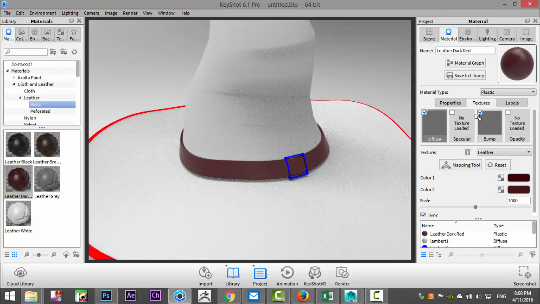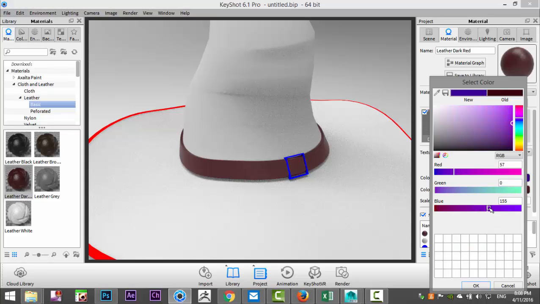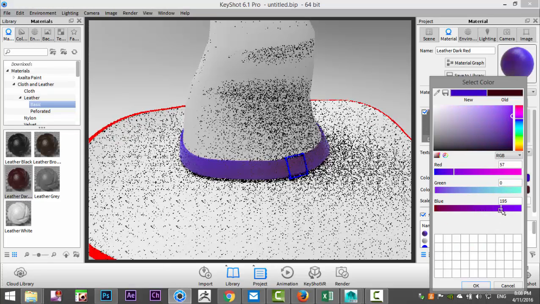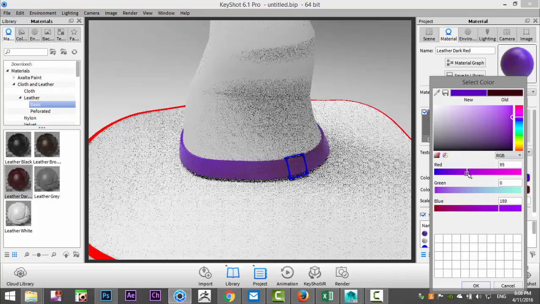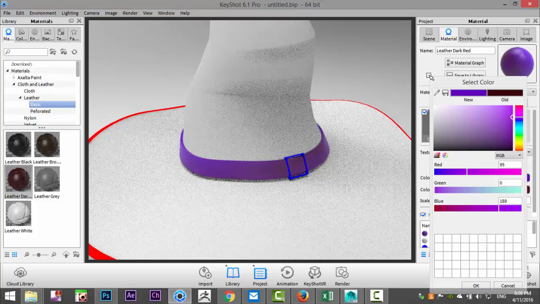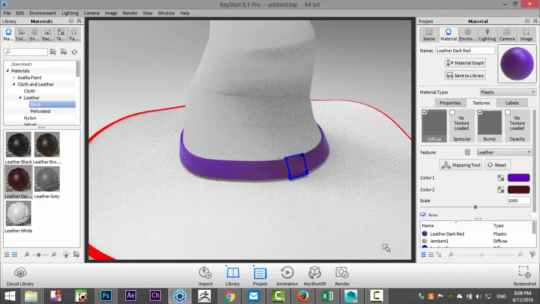Let's see. I'm going to click here. Let's double click on the color. Let's go towards, that's actually not bad. Something purple-ish. All right. Click OK. Obviously, the buckle needs to be gold.